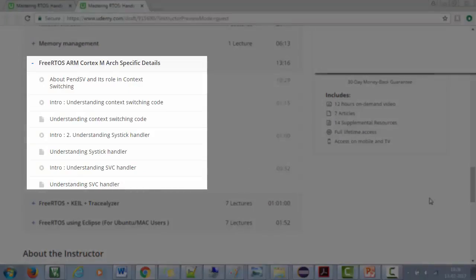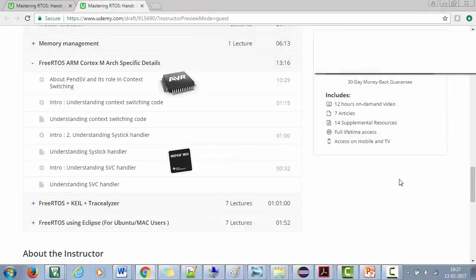All right, so remember that if you can understand these handlers, then you can port the FreeRTOS code to any ARM Cortex-M based MCU in no time. Alright, and it also helps you to port the FreeRTOS kernel to newer architectures like the AVR architecture or the MSP430 architecture. Alright, so this is really an interesting section.